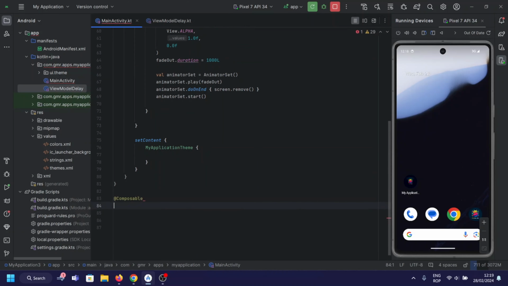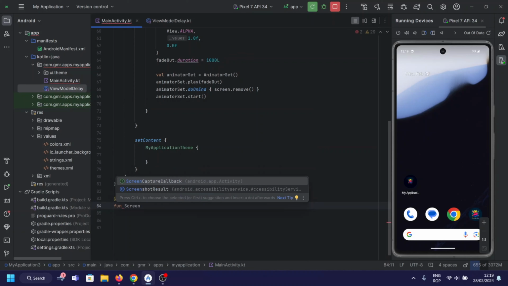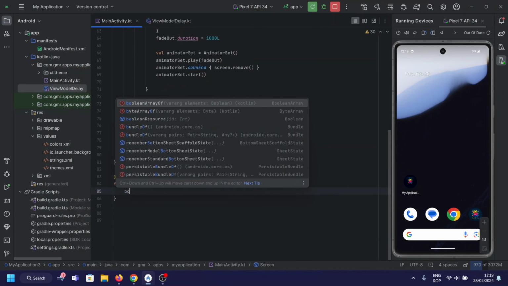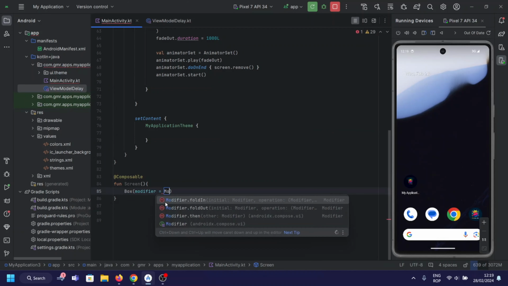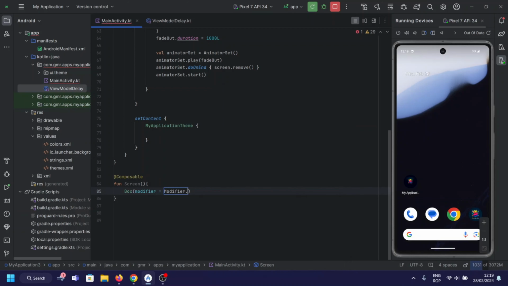As we move on to the Compose content in setContent, we simply wrap our main content in the MyApplicationTheme and call the Screen composable function. This is where your main app content will eventually reside.